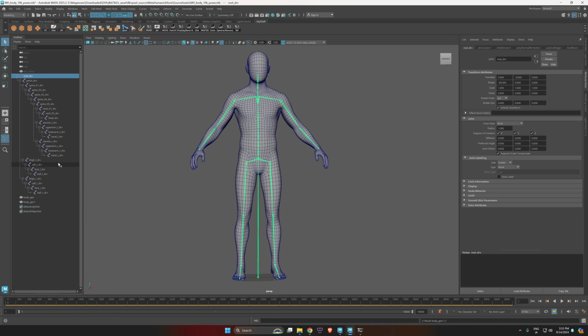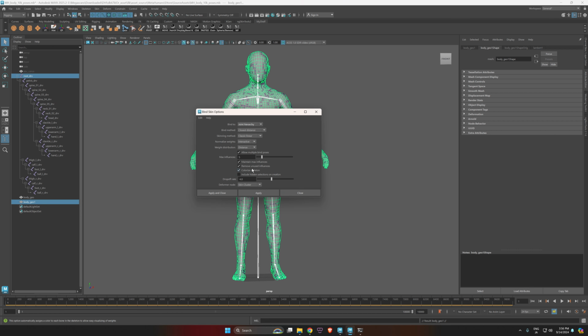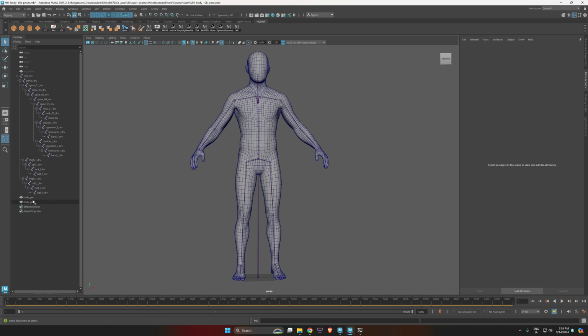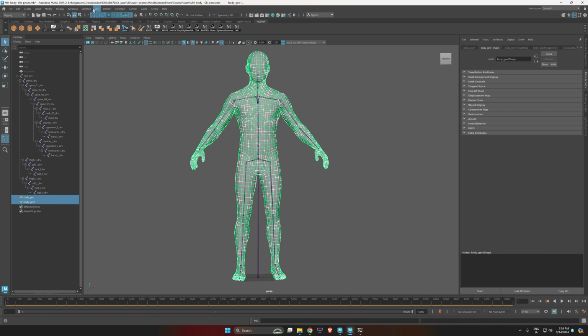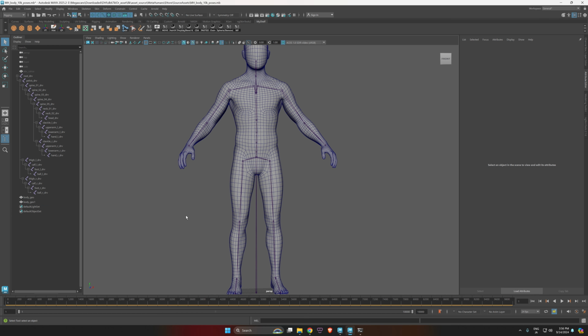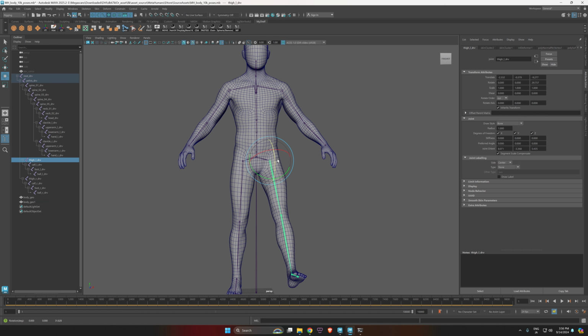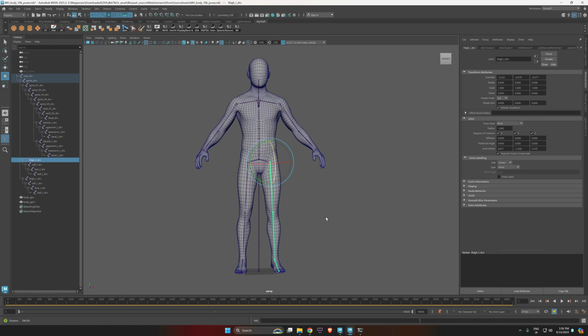So we skin this one. Let's go to rigging, skin, bind skin, reset default, apply, and then source skin, copy skin weights, copy. All right, so let's see. This is okay.